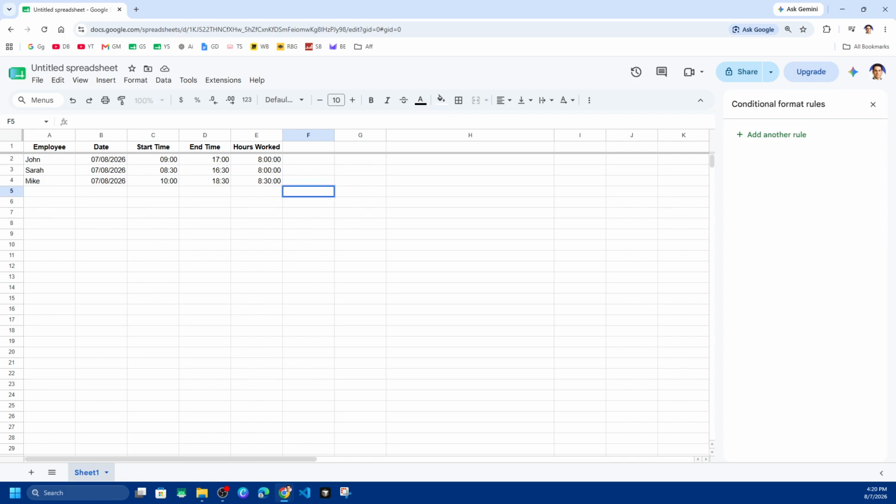Now we can also calculate total hours. So I'm going to come to the bottom of here in E5 and put in this formula: SUM in brackets E2 to E4. So that's going to go ahead and calculate all of the hours worked of these employees.